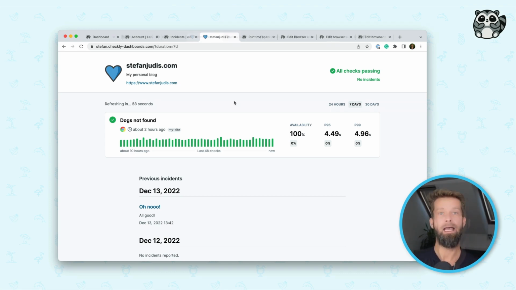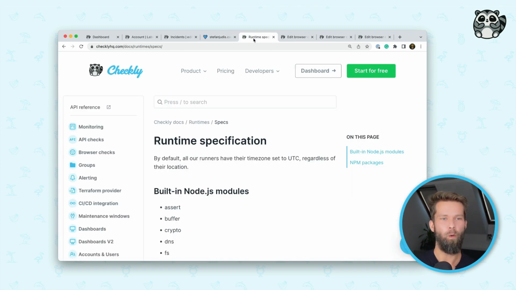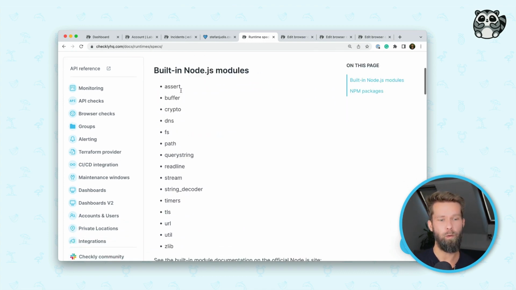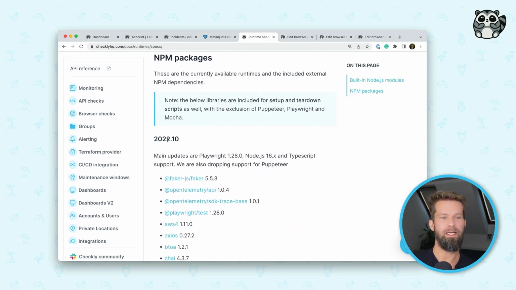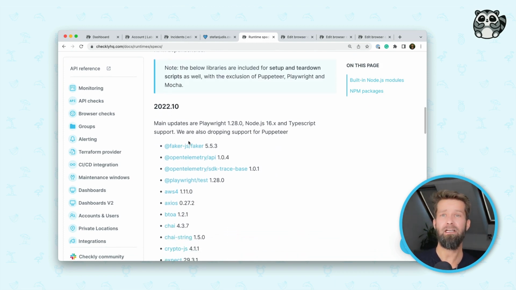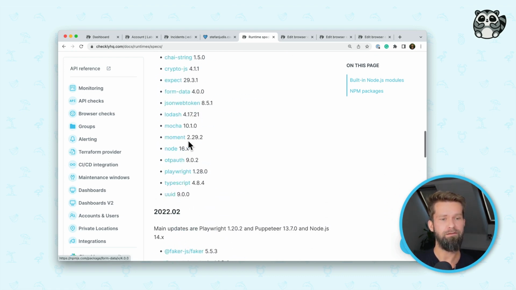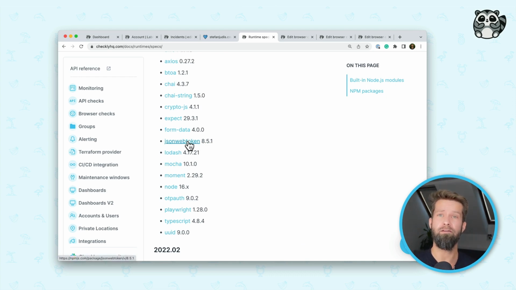And lastly, we shipped a new runtime. When you go to checklyhq.com/docs/runtime/specs, you will see that we just shipped 2022.10. And the Checkly runtime is pretty much a pre-baked environment that we provide you to run your browser checks. Every runtime comes with a predefined set of dependencies so that you don't have to run npm install all the time and everything is super snappy and speedy.